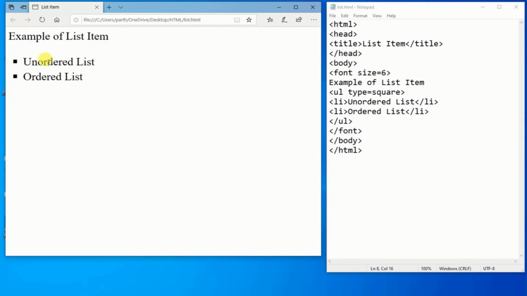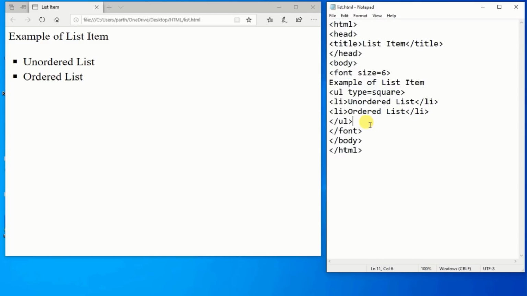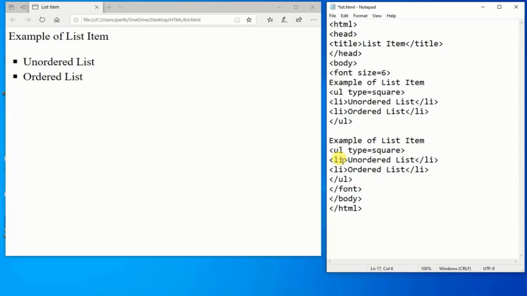Next we will perform order list. We are not removing the unordered list. We copy from example of list item to closing of ul tag and paste it below. We are doing so to show the difference between ordered list and unordered list. Now we change the ul with ol and removing the type attribute of ol.